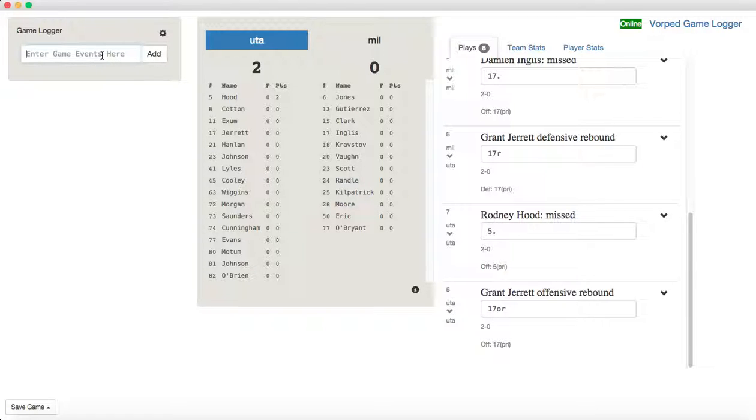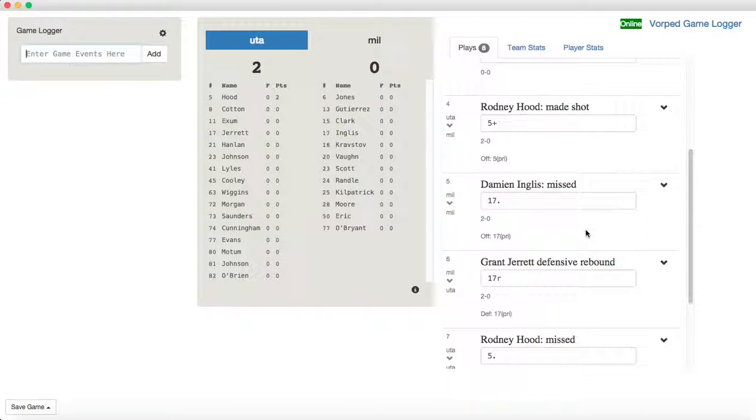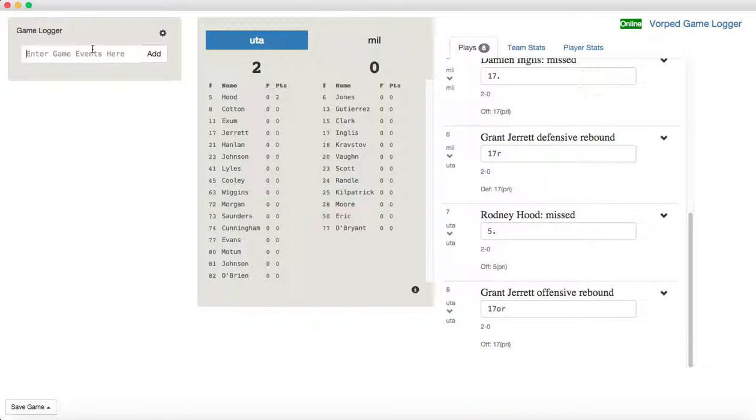Now let's talk about 3-point shots. You might have wondered, well, how do I know that this is 2 points and not 3 points? That's because all pluses and dots are assumed to be 2-point shots. To denote that it's a 3-point shot, let's talk about a missed shot. Let's just say Rodney Hood has missed the shot again. You do 5.3. So 5 again is the jersey number, dot is missed, and then 3 denotes that it was a 3-point shot that got missed. Press enter. Here we go. We have a 3-point shot missed.